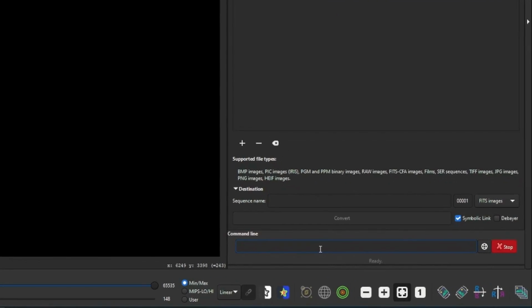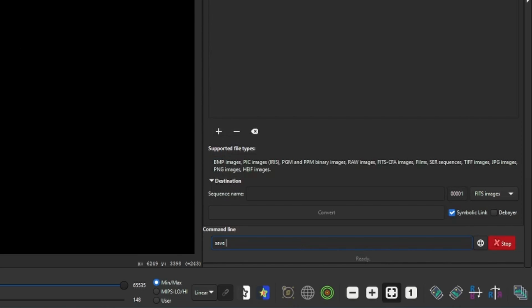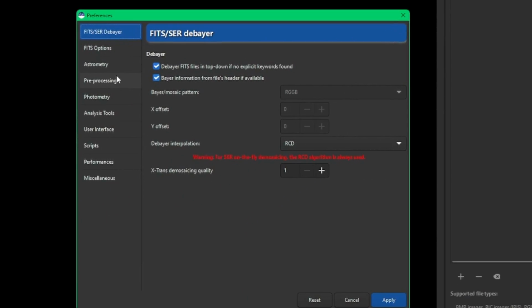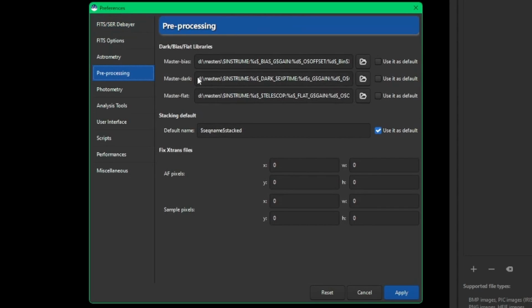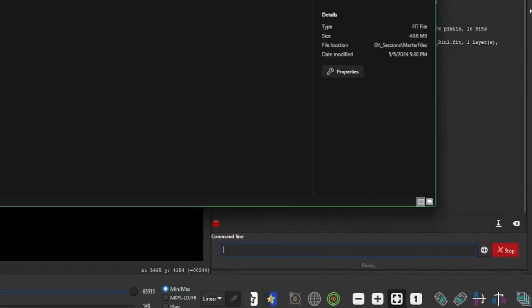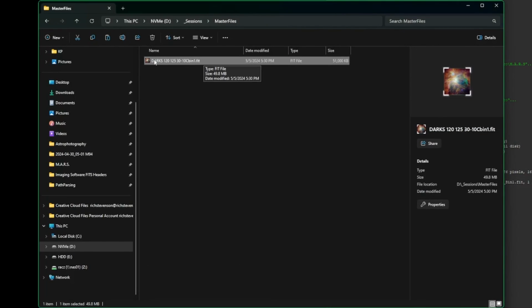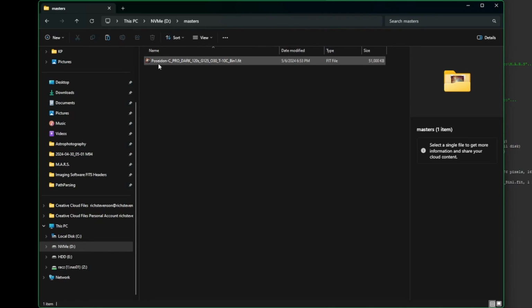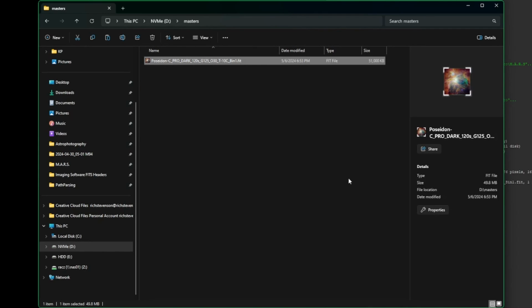I can come down to the command line and just type save $def dark. And what $def dark is just referencing is what we have up in our preferences. So if I go back to preprocessing, that $def dark is looking at this line right here. So with that in place, just hit enter. It'll go through and it made a copy of this file. It didn't touch this one. It's going to leave your original ones alone, so that's important. But it made a copy of this one, brought it over into the masters directory, and named it the way that we expect it to be named so it can be used with the scripts.